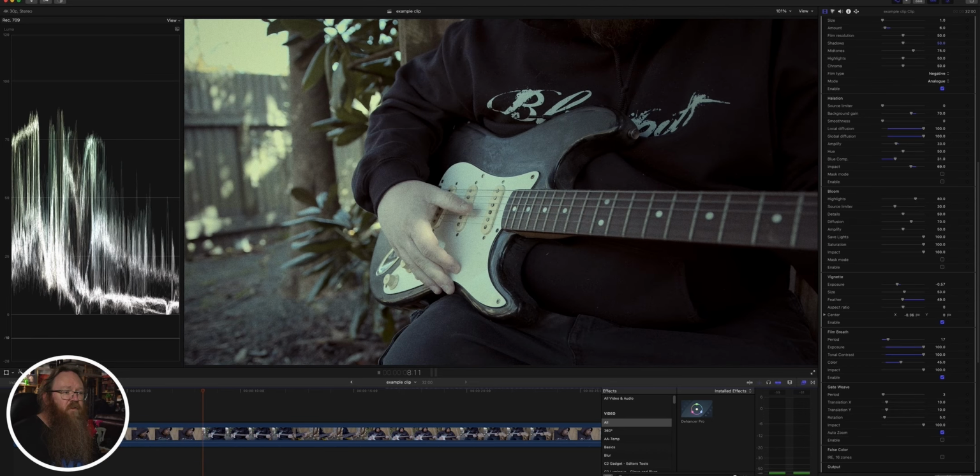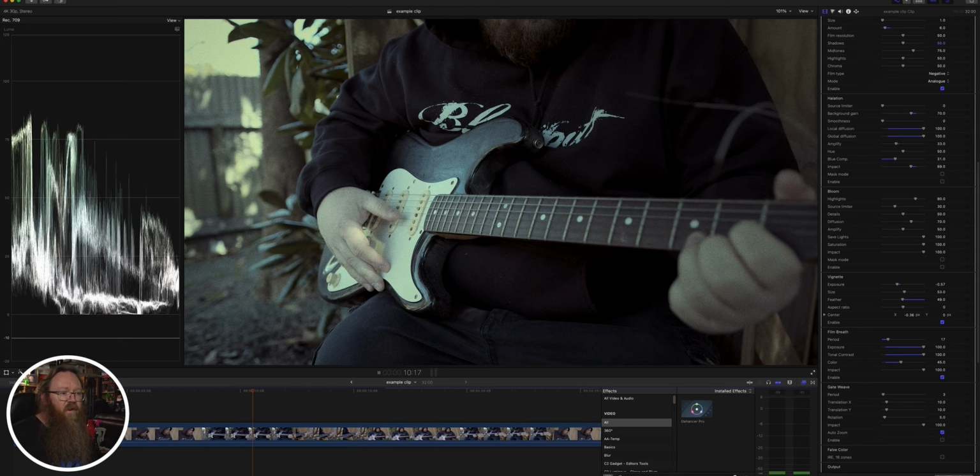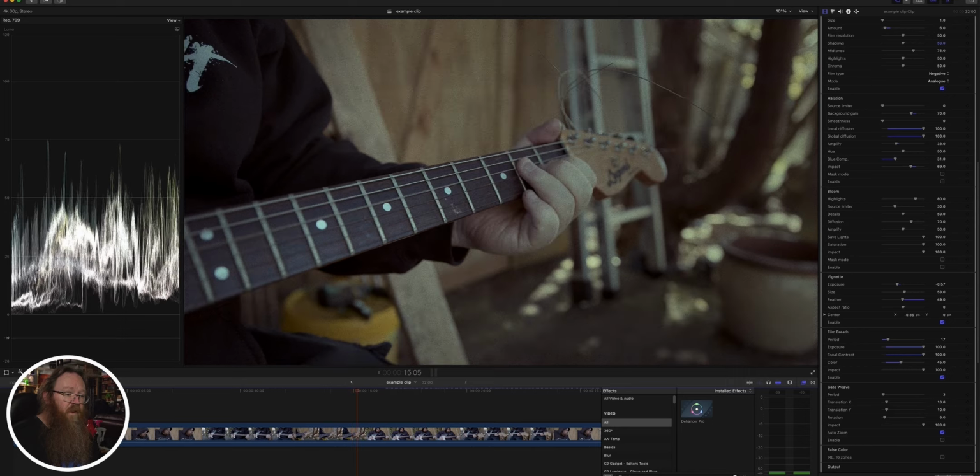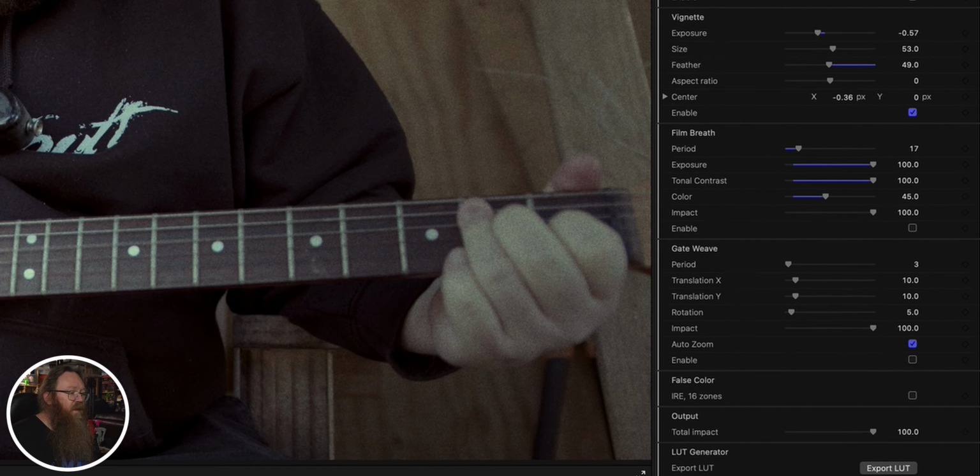So it just sort of makes it feel like the light is fluctuating a little bit because of movement in an old lens or something like that. The next setting we've got down here is gate weave.